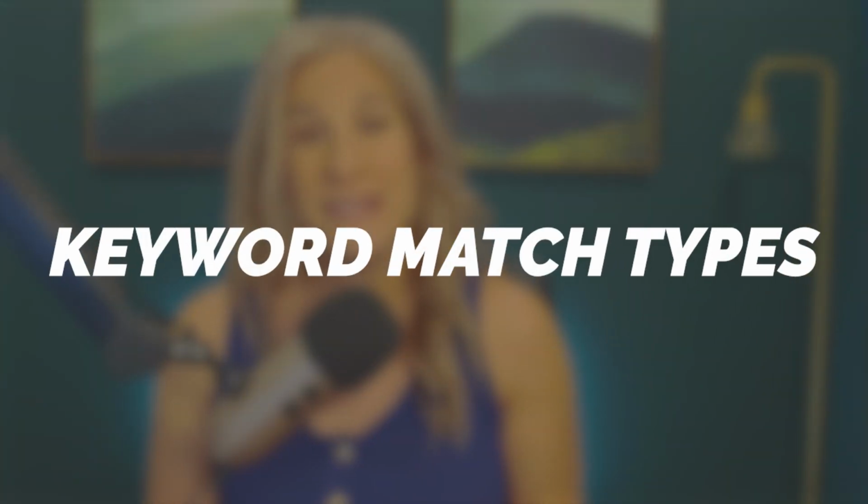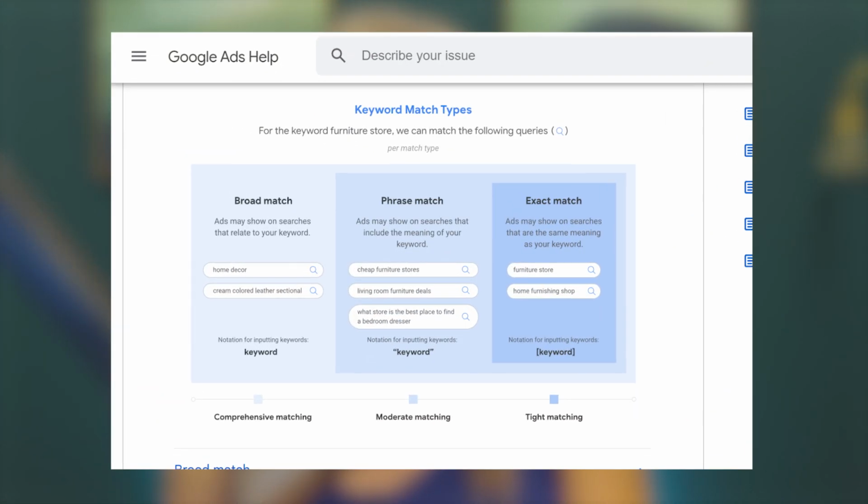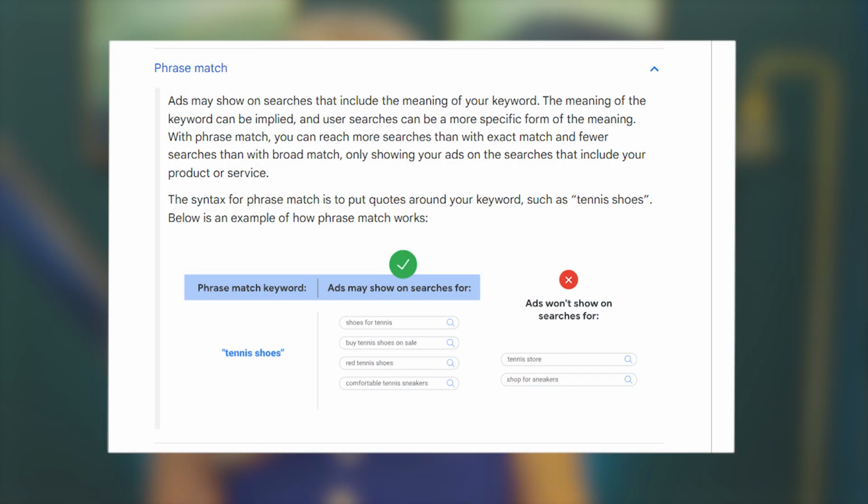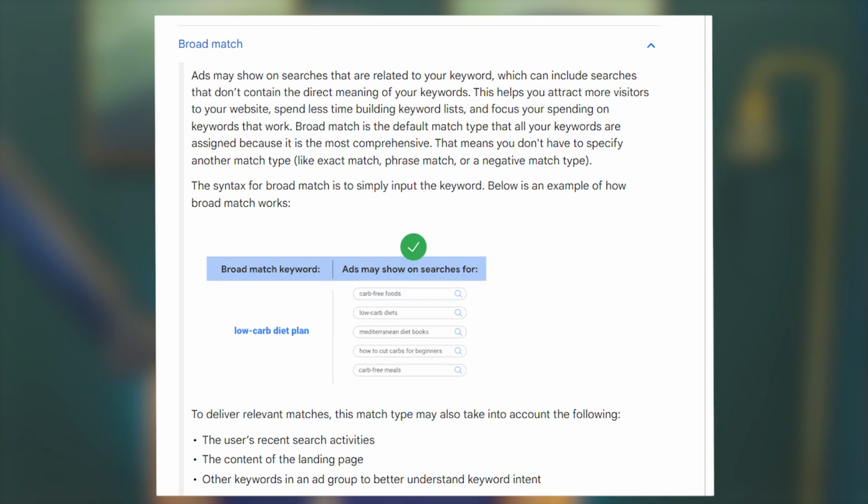There are three types of keywords when it comes to adding those into your Grant account or your Google Ads account. There are broad match keywords, phrase match keywords, and exact match keywords. Phrase match keywords are a little more loose. You're kind of just saying, take this keyword and anything that's relevant to that can be a match for my ad. Broad match keywords are more broad. Ads can show with anything relevant to that keyword phrase or keyword string.